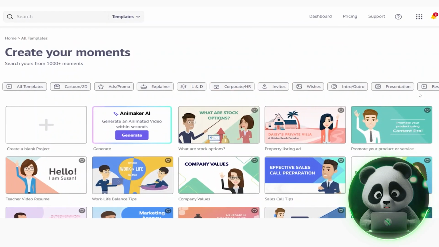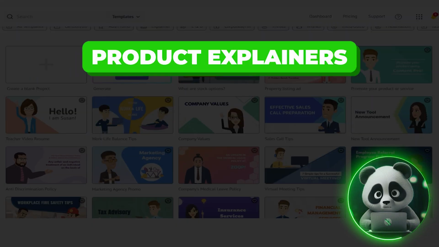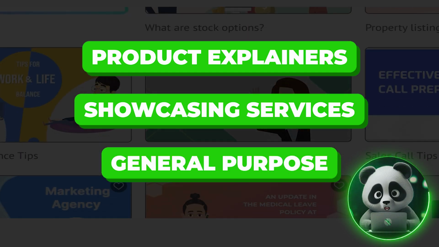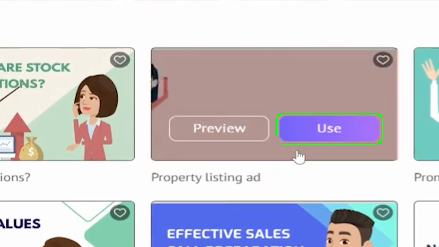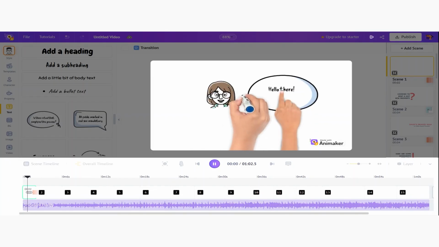And here they are. There's quite a lot to choose from. Some are designed for product explainers, others for showcasing services, and some are just general-purpose templates. If you click the Use button on any template, it takes you straight into the editor where you can fully customize the content and add your own touch.